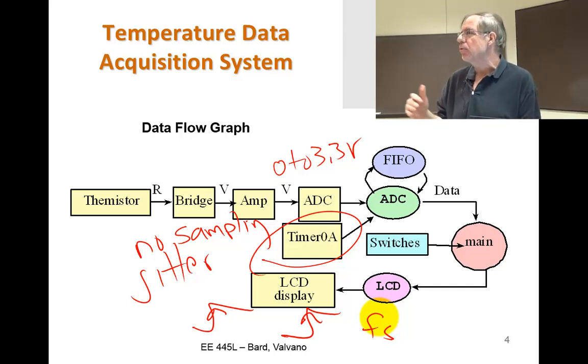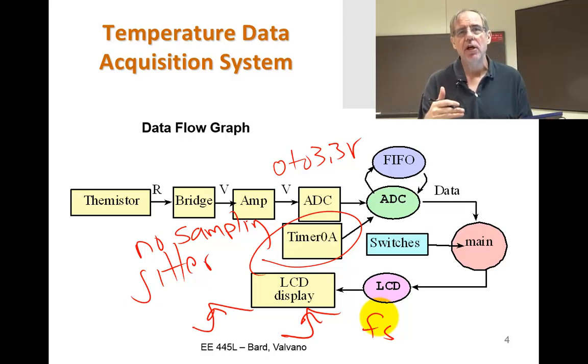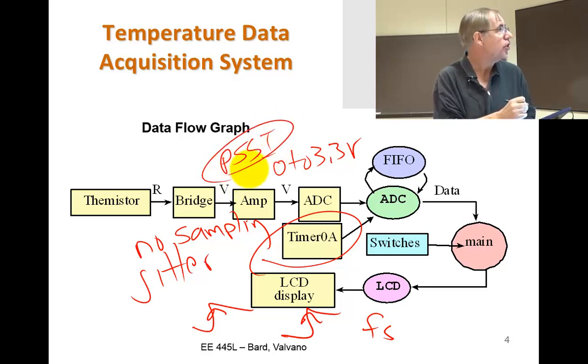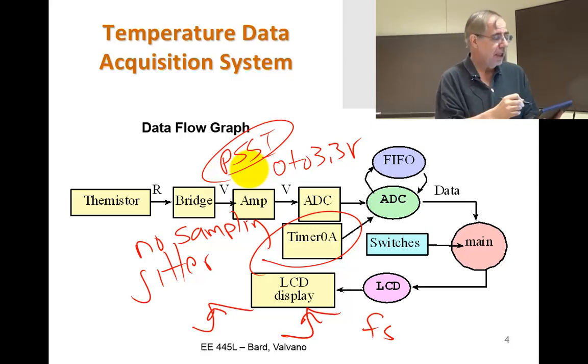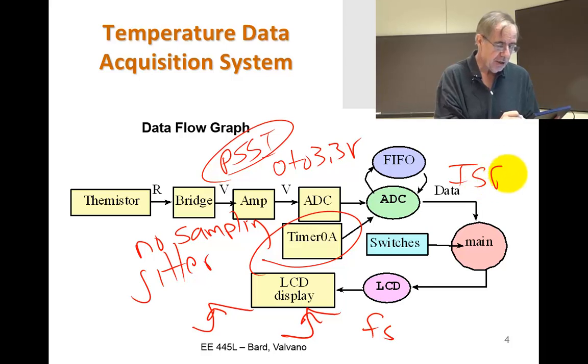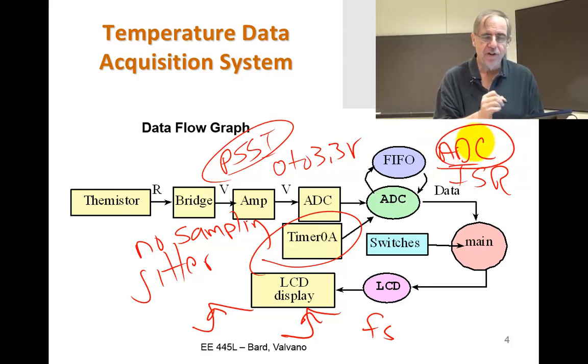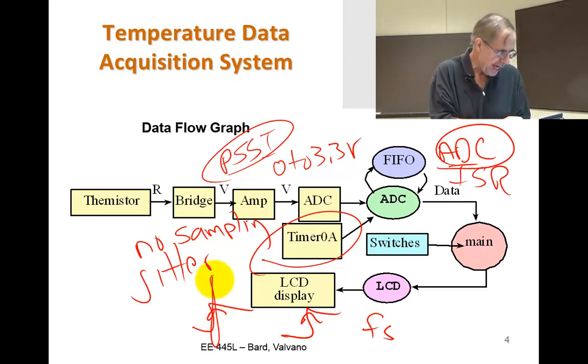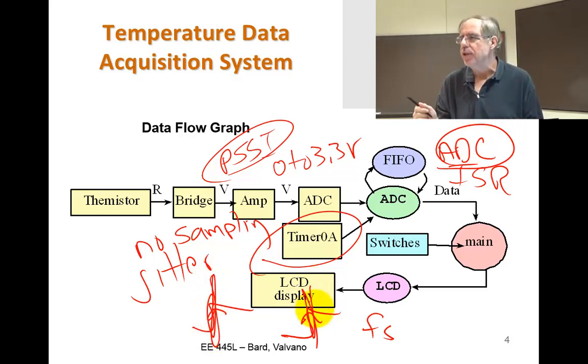So in 319K, you wrote to a register to do a processor start, right? You used a processor-initiated start, but here in 445L, we're going to use a timer-triggered start, and therefore we're going to get an ISR, an interrupt service request, from the A to D converter. The A to D converter itself will interrupt when the sample is done. And the sample that gets converted will be one which occurred exactly at this time, independent of when the software ran. Okay, so there'll be virtually no sampling jitter.